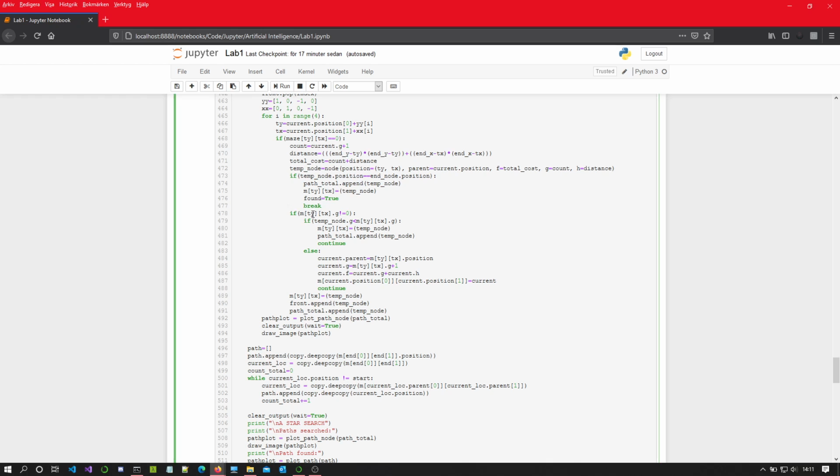It looks if I have been here before. If I haven't been here before, it sets my M at that position to my temp node. So it gets the temp node's values. I append the temp node to the front because I'm about to search that one next time, or if it has the least F value. And also I append it to my total path, so that I can see in my total path that I have looked into that node too.